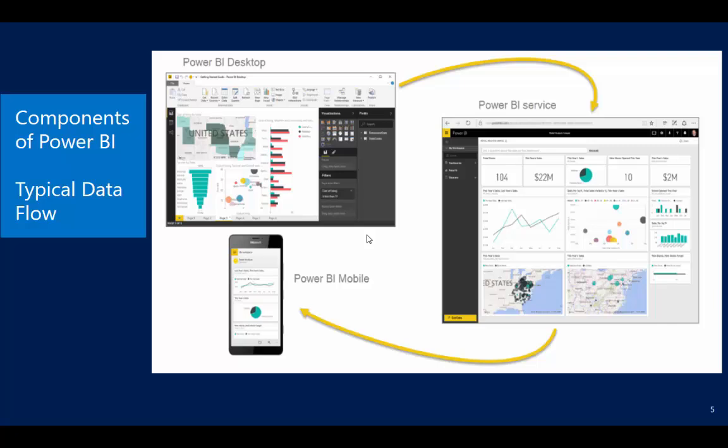Once you get the desktop app working, or the data represented the way you want it in the Power BI desktop app, then you would upload that to the Power BI service, where you could look at it, explore it, and make it available to others through things like the Power BI mobile apps. So this is just the general way things fit together.